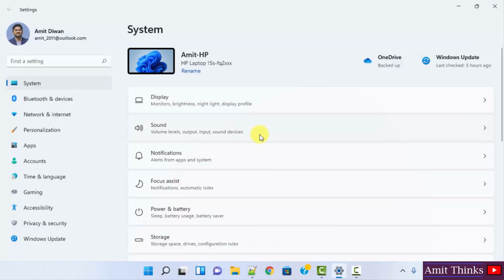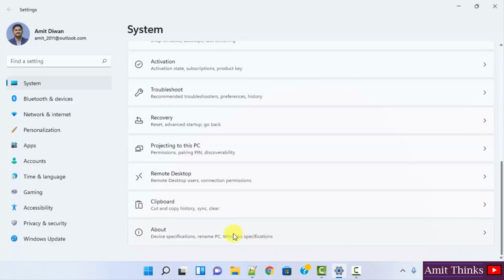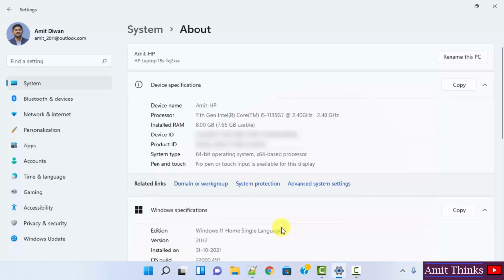So we have reached the section system. To get the information about our Windows 11, go below under system and click on about. On clicking about, you can see below Windows specification is visible. And here the edition is visible. That is, our system's Windows 11 is Windows 11 Home Single Language.